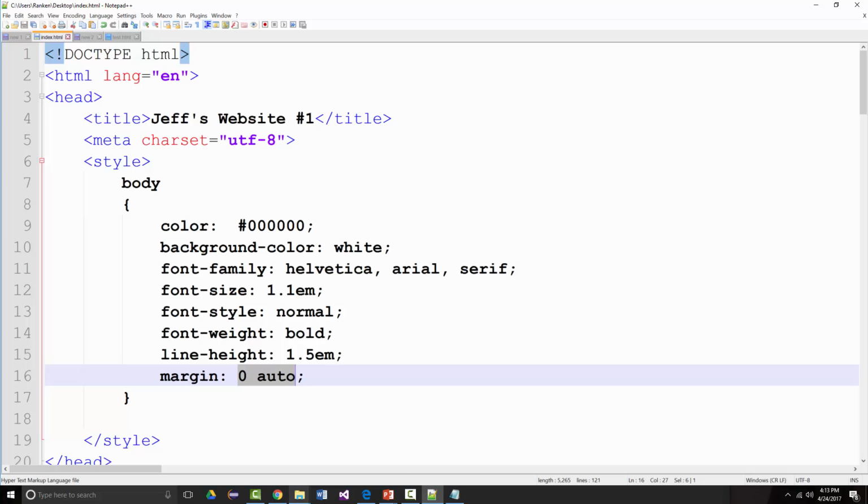You can put up to 4 values here. So I want 10 pixels on the top, 15 pixels on the right, 20 pixels on the bottom, and 25 pixels on the left. So it's like a clock: top, right, bottom, left.